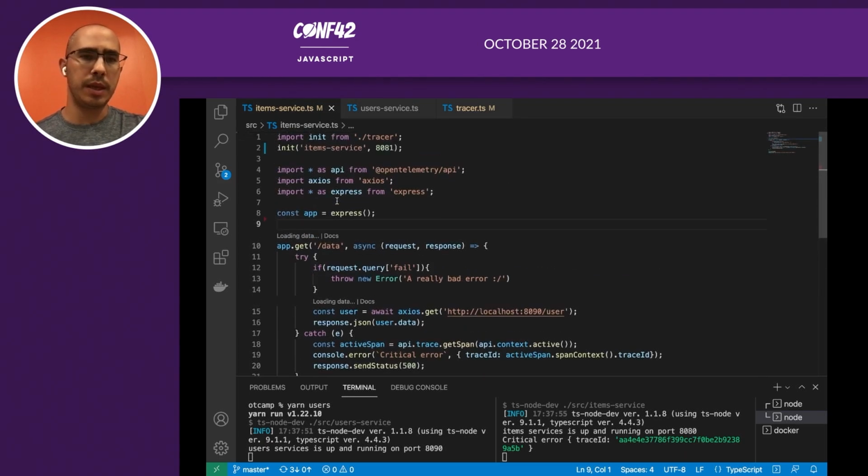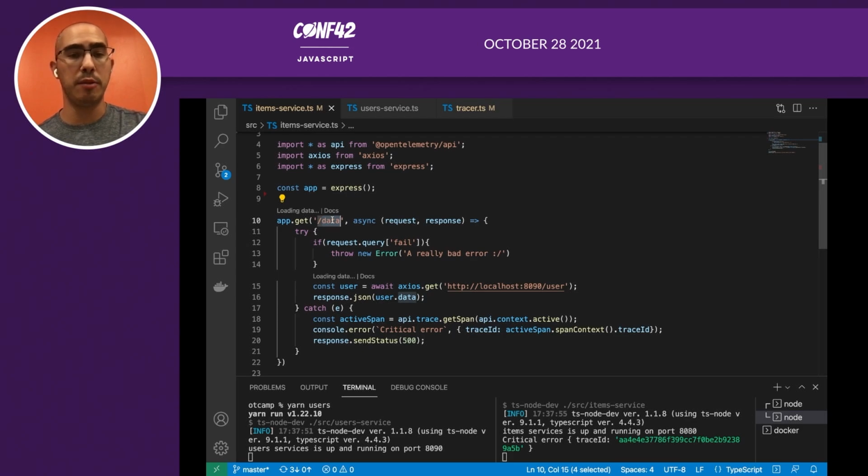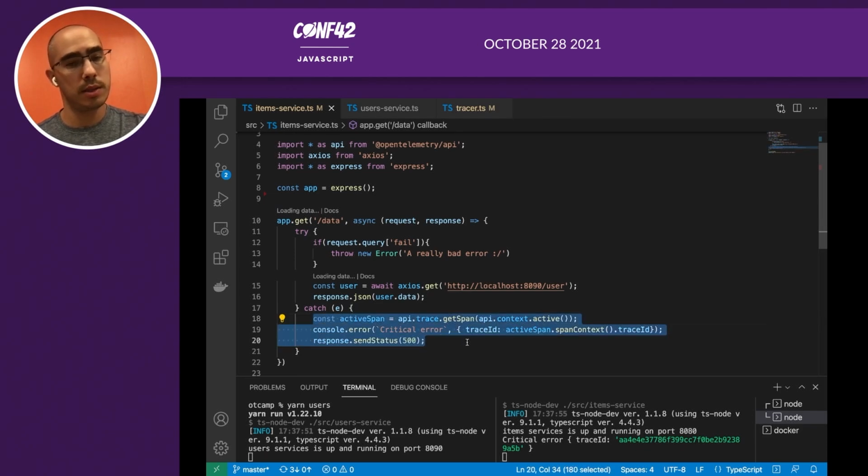The item service has a /data endpoint, and what it basically is doing, it's calling the /user service that we saw a second ago, and we're responding with that data. So the /item is calling /user and then responds with the data. If something doesn't work in /data, for instance, if I put fail in my query string, I will respond with an error, and you can see here that I did two specific things around OpenTelemetry, which I'll explain in a second.